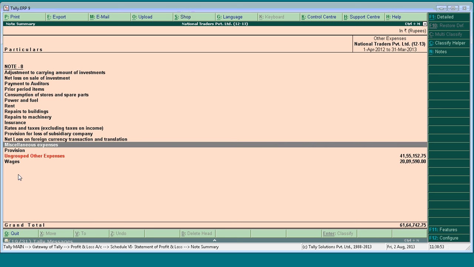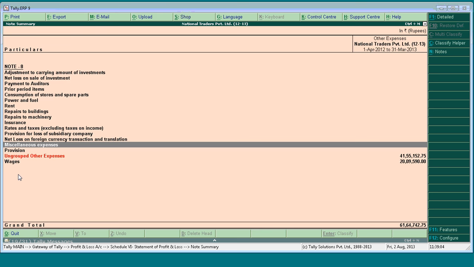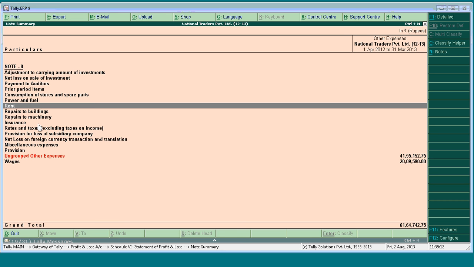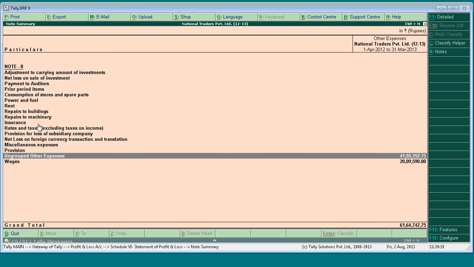Take a scenario where you don't want to transfer one line item at a time from ungroup to the respective or relevant schedule head. You have figured out there are 3 line items. Suppose there is a godown rent and an office rent. You have figured out these rents should become part of this particular rent line item of the schedule head. Now, instead of selecting one by one, you can transfer them simultaneously.